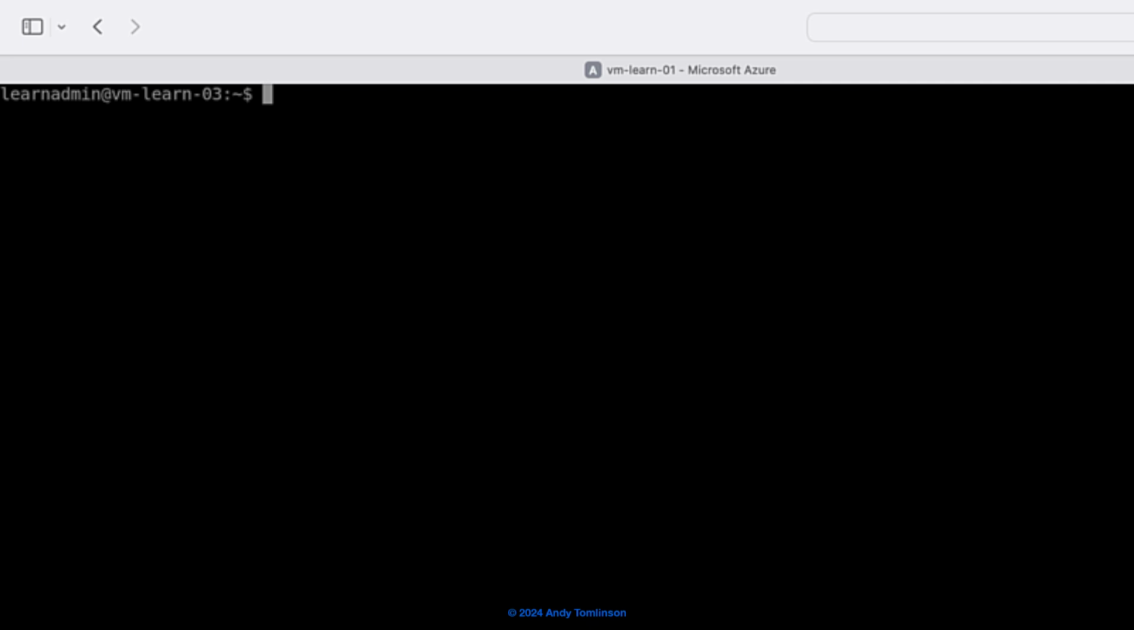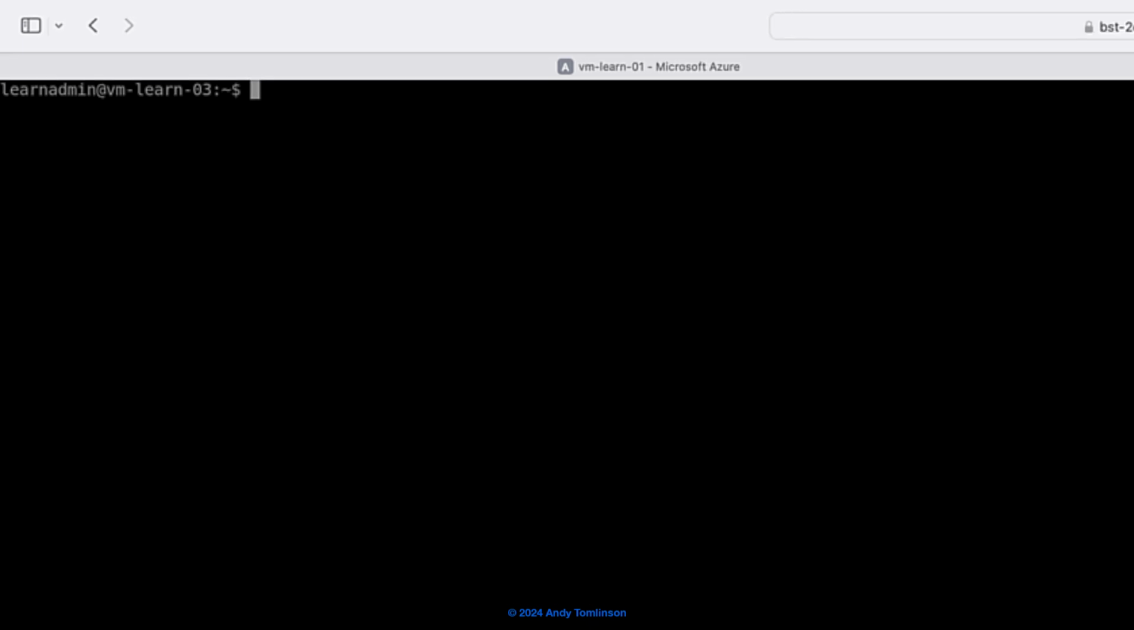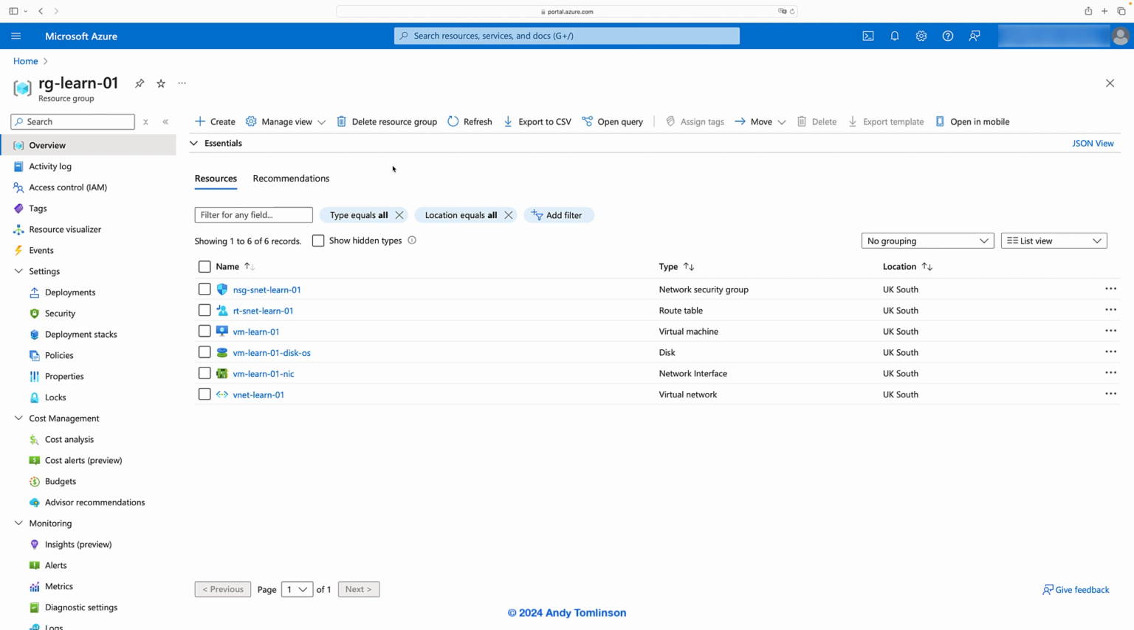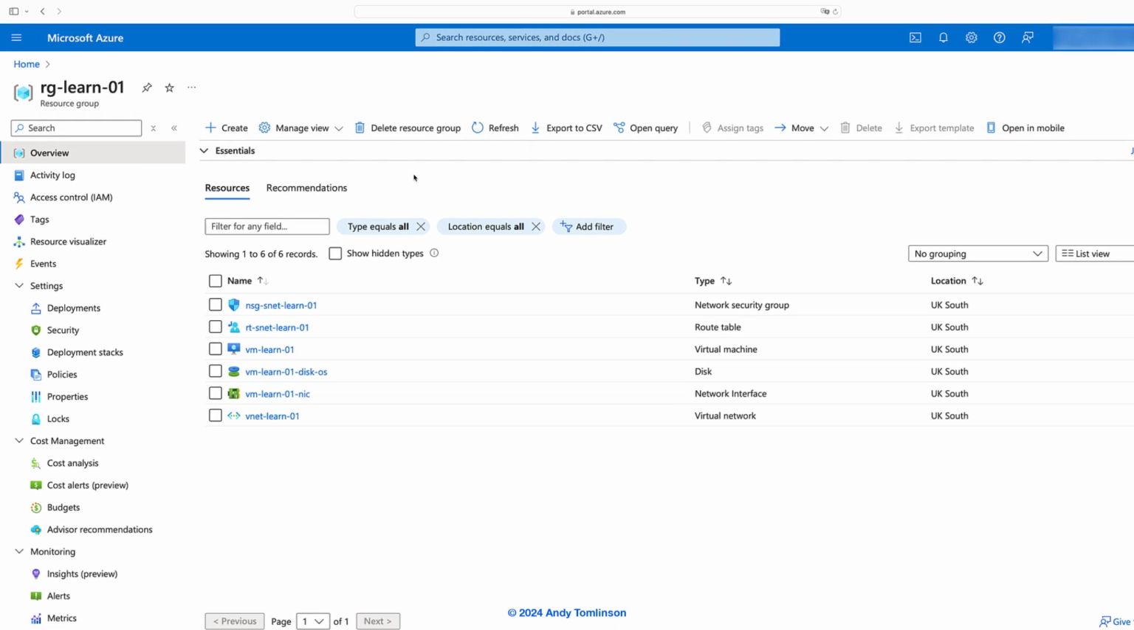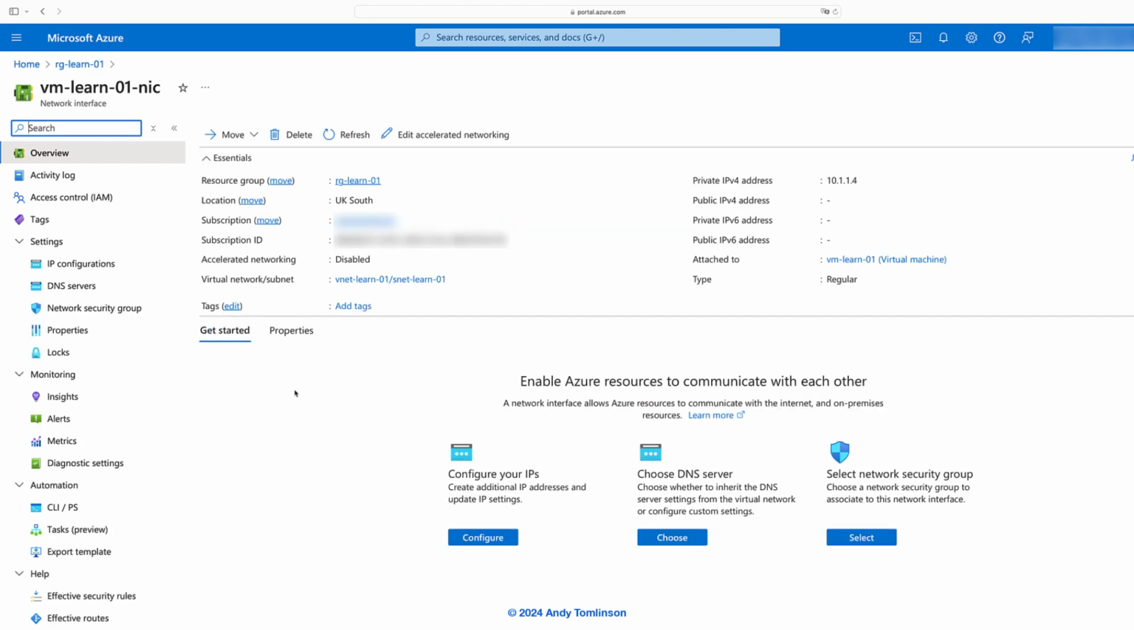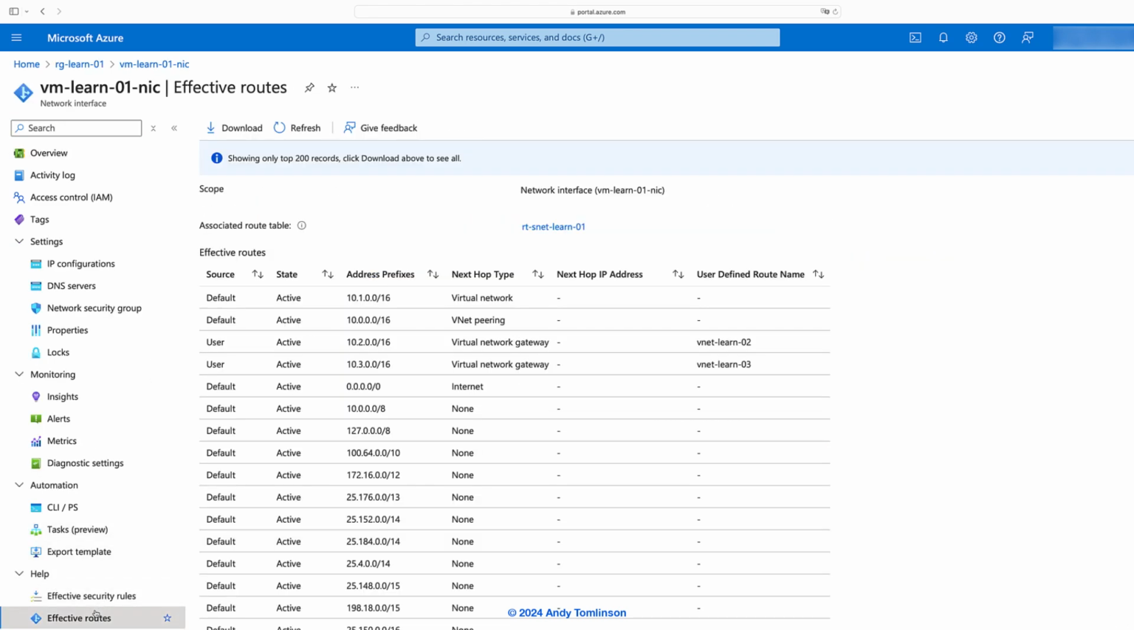Let's review the effective routes and effective security rules so we can understand how our new topology works. Here we are back in the first resource group view. Let's go into the network interface of the first virtual machine. And let's view the effective routes. Here we can see that we have a 10.1/16 system route for the virtual network. We also have a 10.0/16 system route with the next hop type of VNet peering. This is the peer to the hub virtual network.